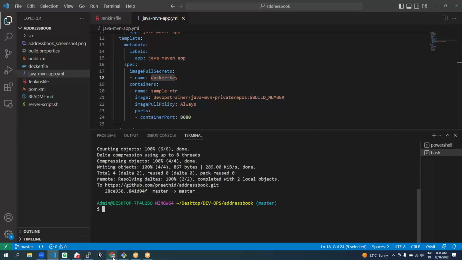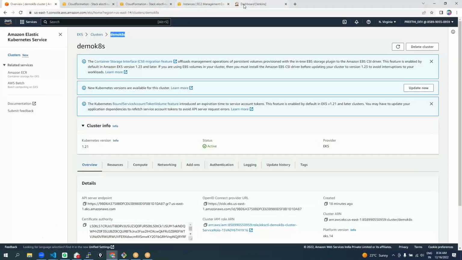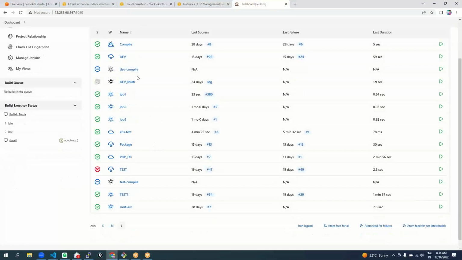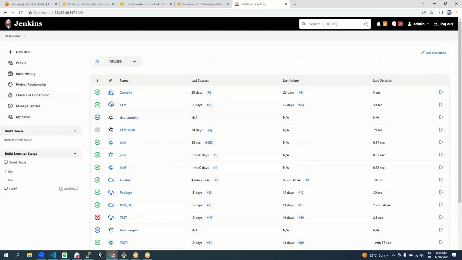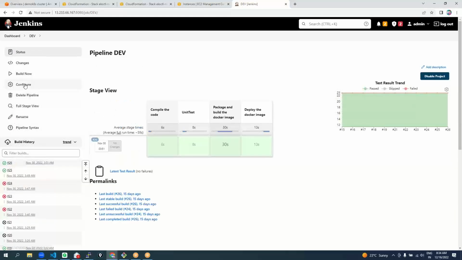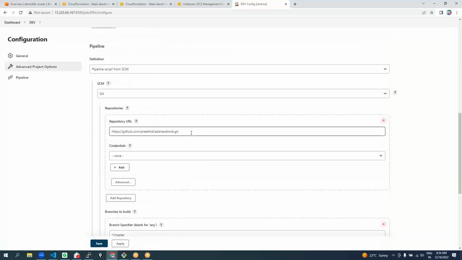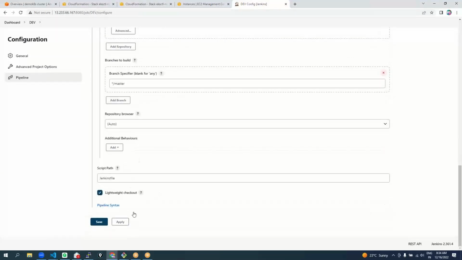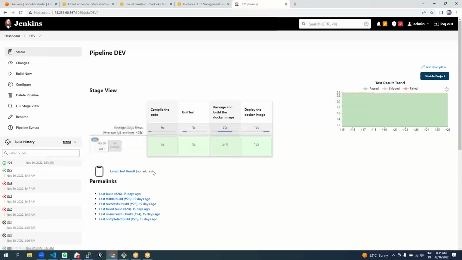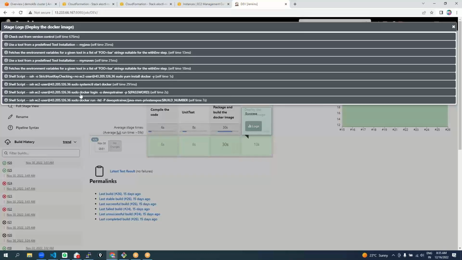Okay, now let's go to the job, Jenkins. Where is our pipeline? Do we have our pipeline? Okay, this is the one. And what are the stages? Yeah, deploy the Docker image, right? This is what we have. Earlier we used to do Docker and I have commented it. Now let us run this job.